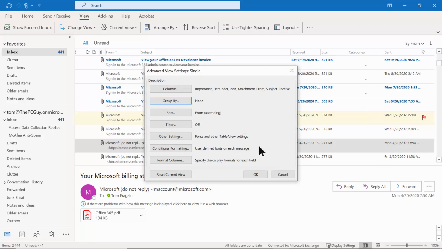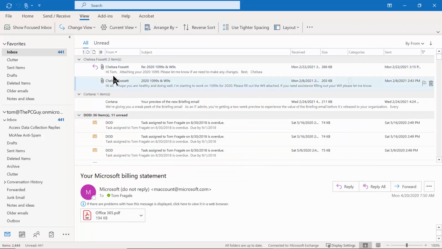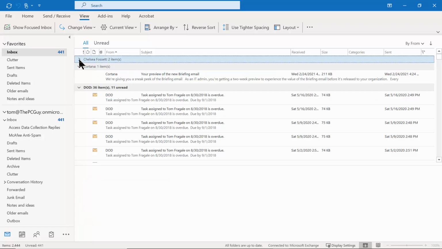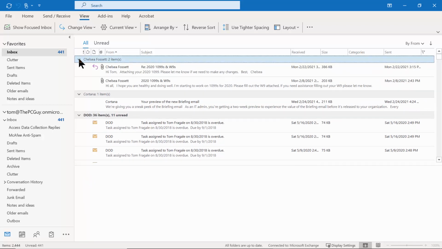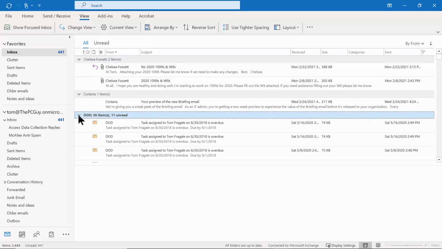Now, if I scroll back up to the top, you see how this bar says Chelsea Faucet. So if I click on that arrow, it puts those away. Or if I click on that arrow again, it'll re-expand it. Now see how the DoD, it says it has 36 items in there. If I click on that pull down, it collapses that section. If I click on that pull down again, it re-expands that. So those are the groups. Some people like to see the groups. Some people don't like to see them.